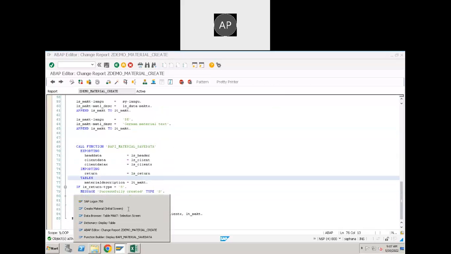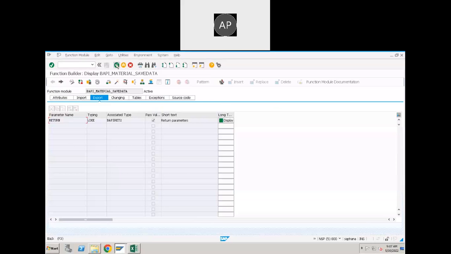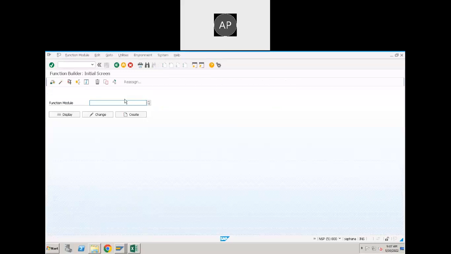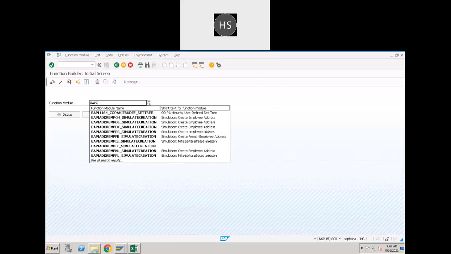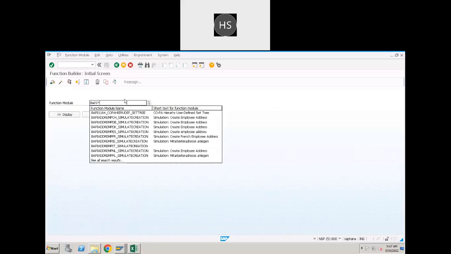So why we use some plain names in the BAPI structures? Actually, it is the third party. That's why you need to understand it. Yeah, some plain names. We are using some easy to understandable names. Okay.